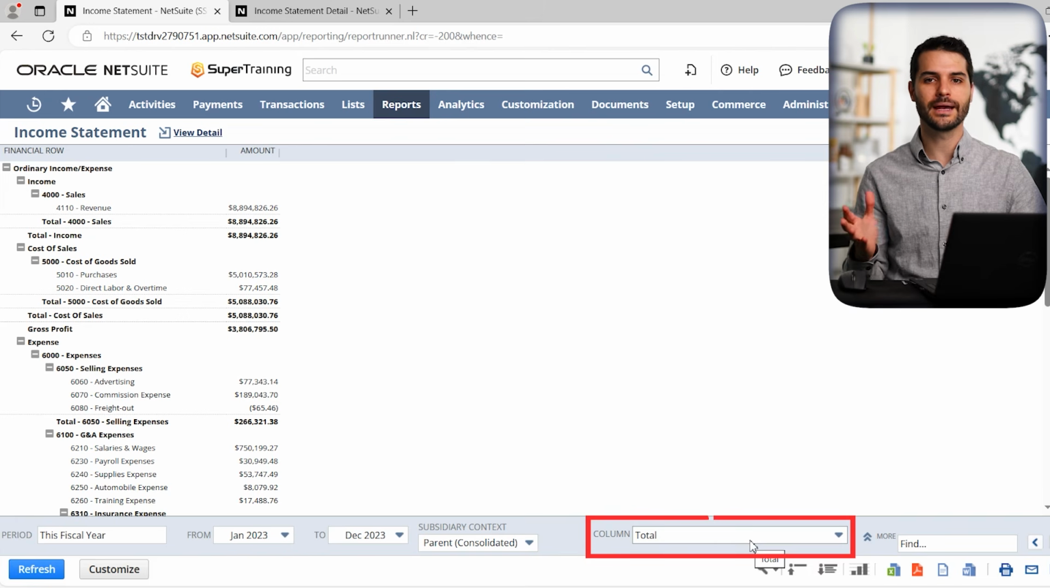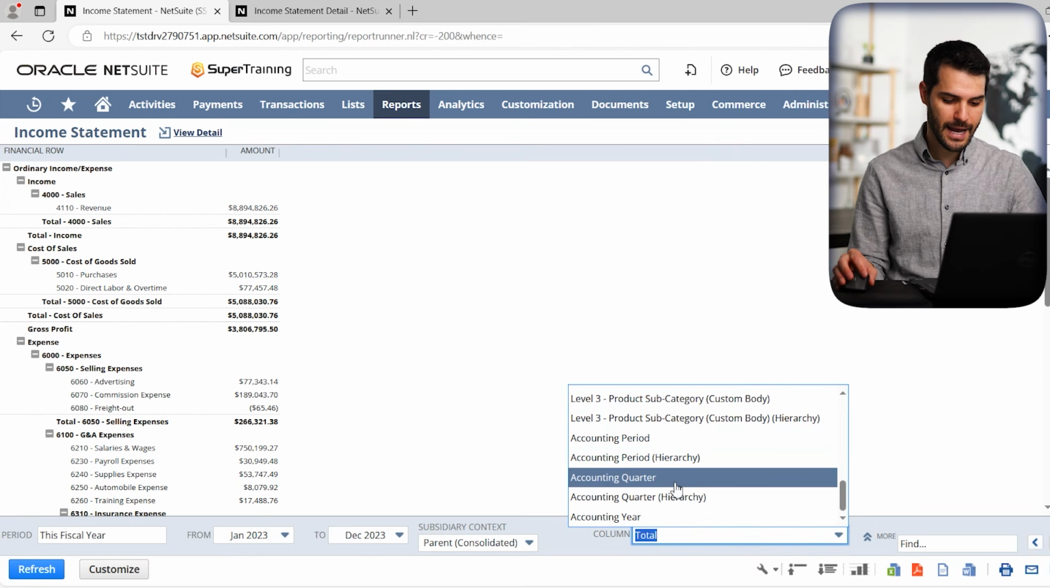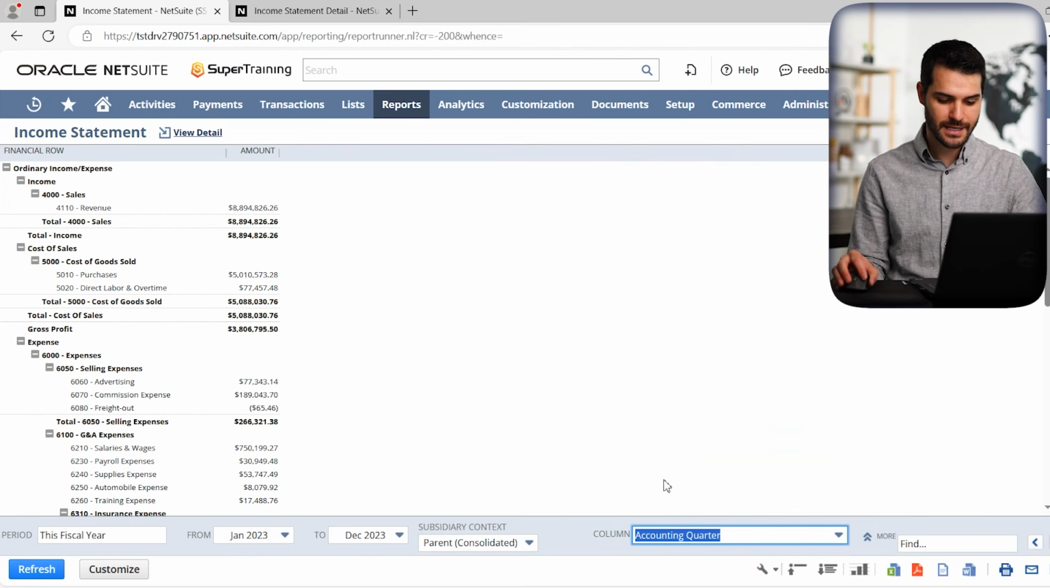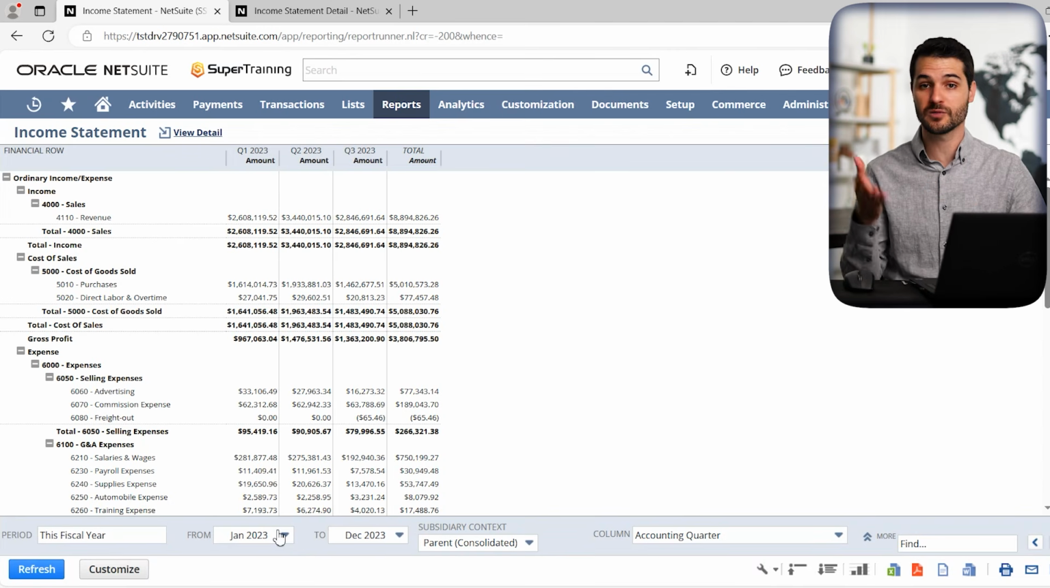So column is great because you can simply select whatever that range is. Let's say we want to do this income statement by quarter. So I can click accounting quarter. And if I hit refresh, it now takes that income statement and it breaks it down, not just by the year, which is what we were looking at, but we can see every single quarter for that year.